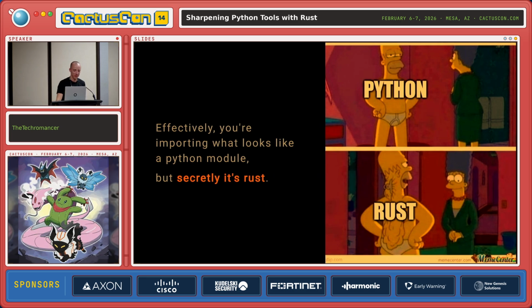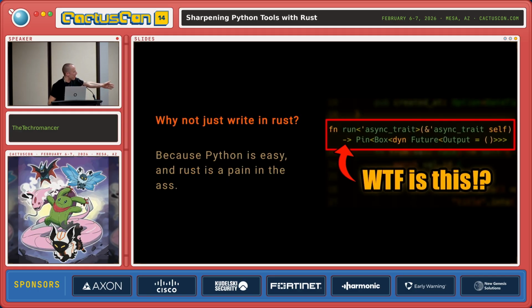Okay, so this is the deal, right? You're importing what looks like a Python module, and secretly it's Rust. Now, again, why not just write it in Rust, right? First of all, it's because Python is easy and Rust is kind of a pain. Are there any Rustations in here? I don't want to offend anyone.